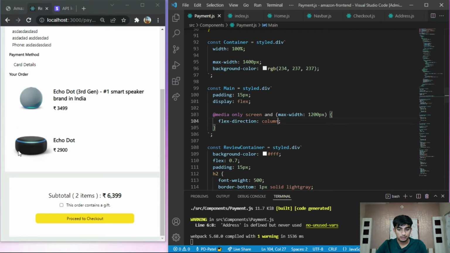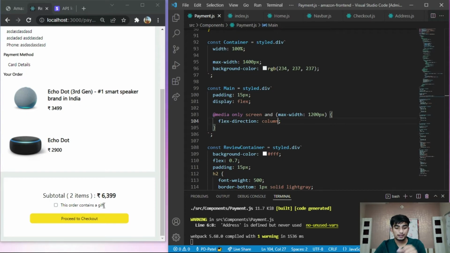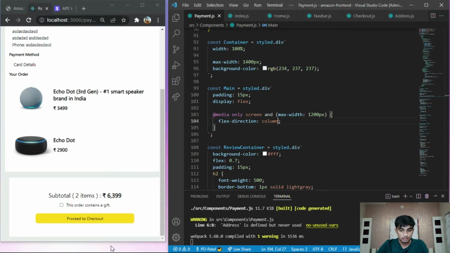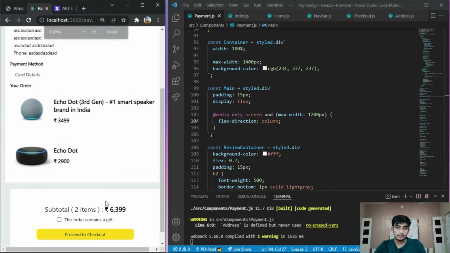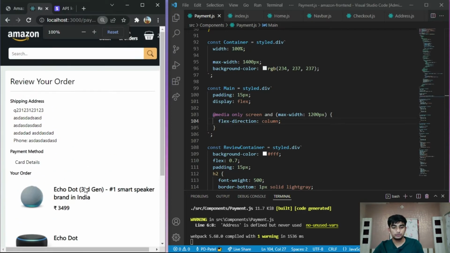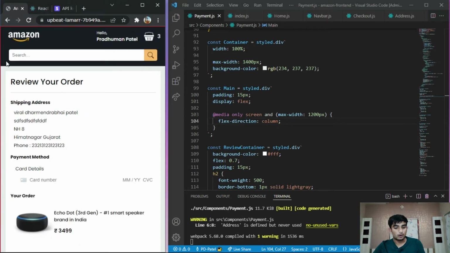As you can see, the subtotal comes at the bottom of the page and everything looks perfectly nice. Now we have to use the card element of Stripe. But before that, we have to install Stripe in our web app, in our project.